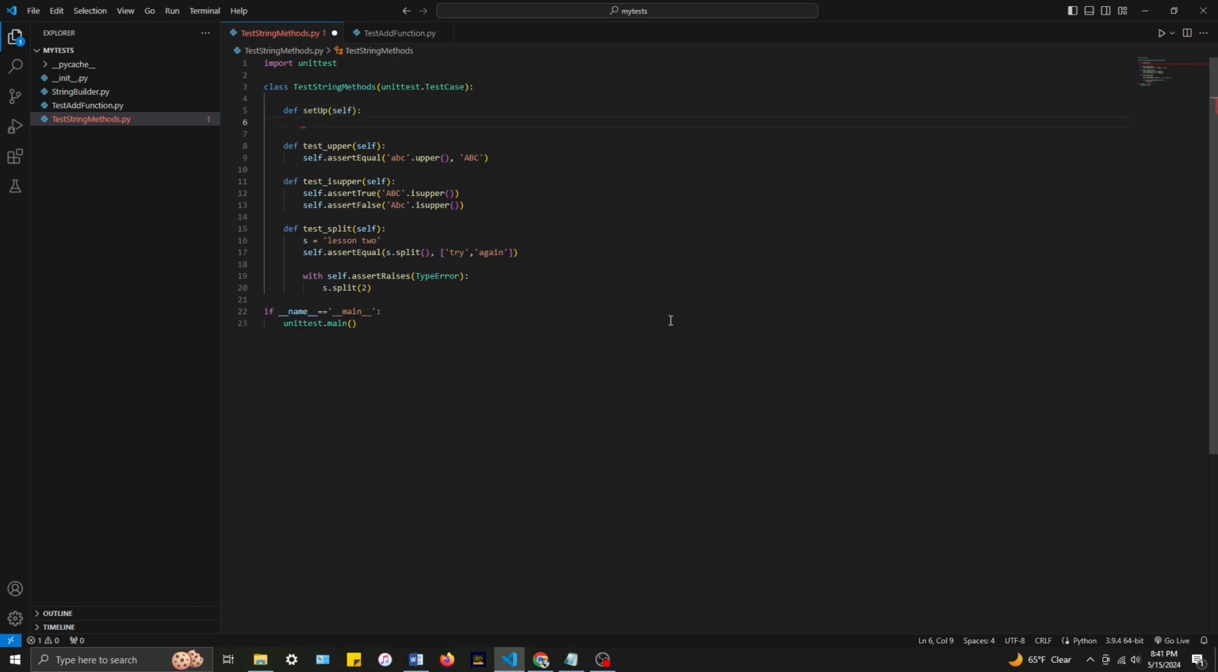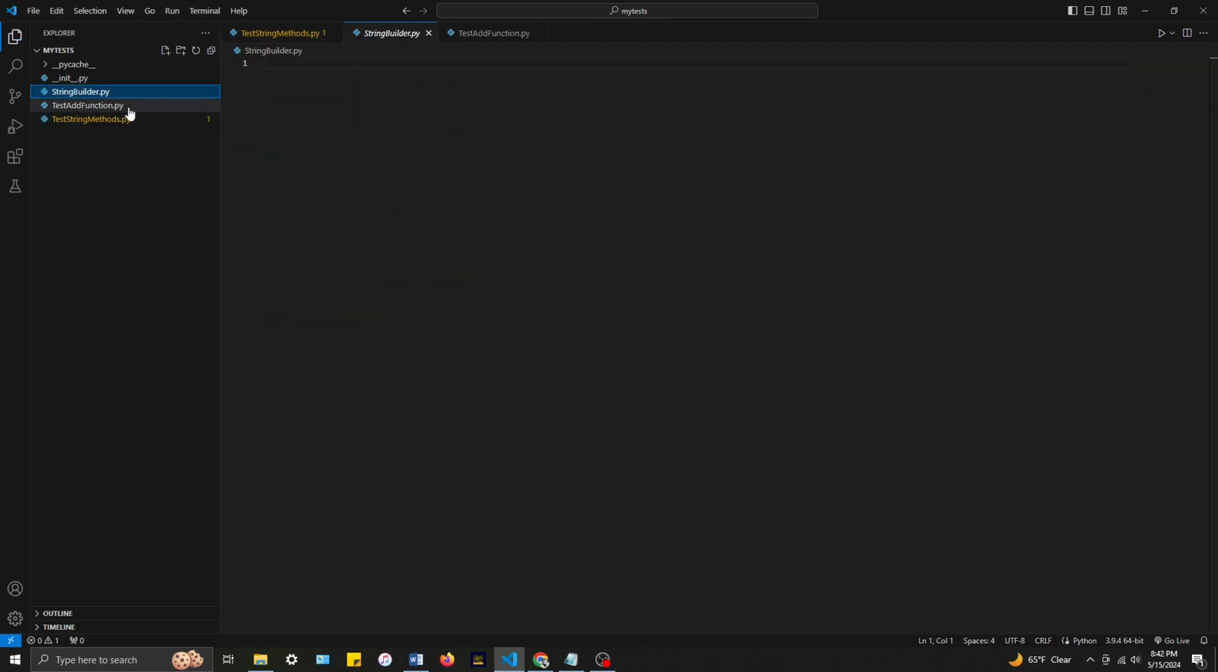Let's define a method called setup. Inside this method, we'll have a string called example equal to a return value from a method in another class called string builder. String builder is a simple class with one method called buildString. It takes a string and returns that string in all caps with a phrase appended to the end.